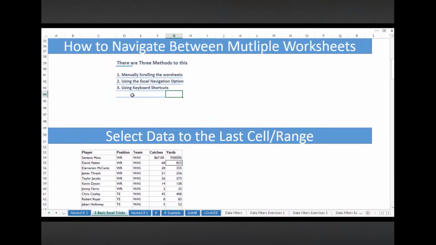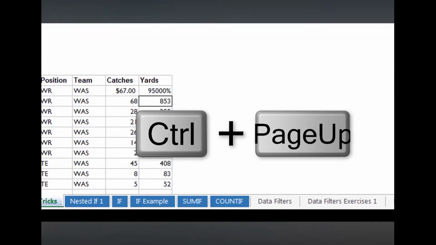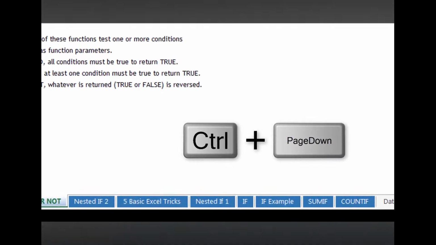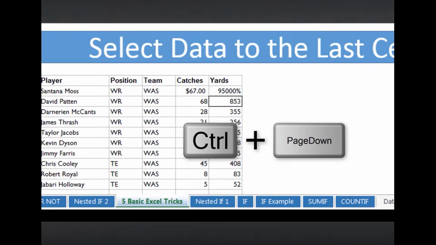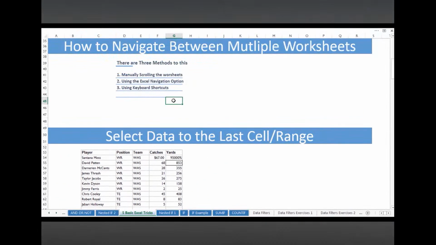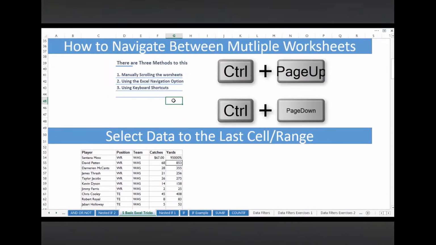But the third method is a shortcut and a real time saver. Just press Control and Page Up, and you will navigate between the worksheets. Now if you want to come back, just press Control and Page Down. So this is how you can navigate between the worksheets using keyboard shortcuts. That's Control, Page Up, and Control, Page Down.